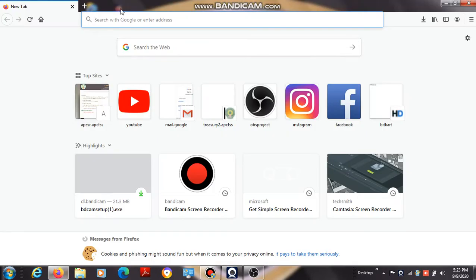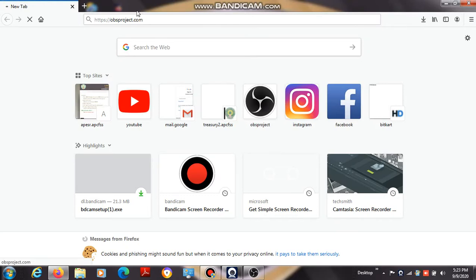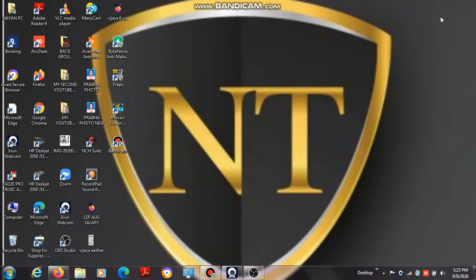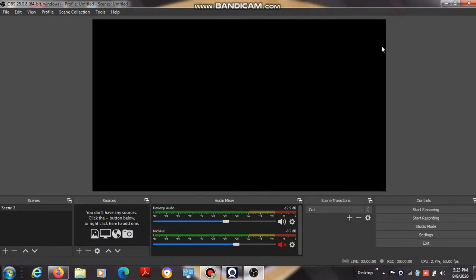Click on it, you will go to this window. I'll show you now. So this is the window. You can see here, you can download the OBS from here, for Windows, Mac or Linux. I have already downloaded and set it up also.